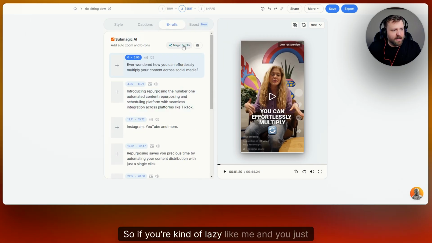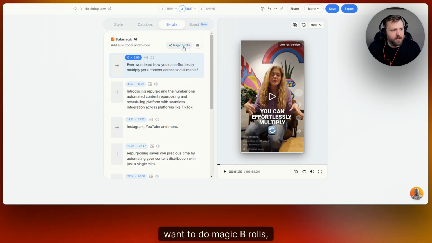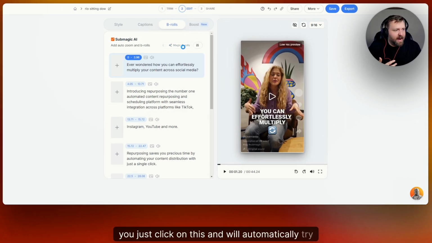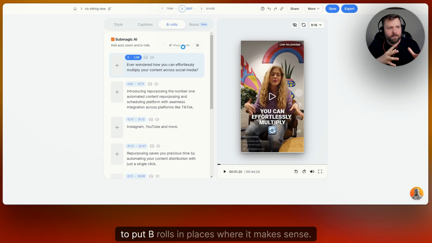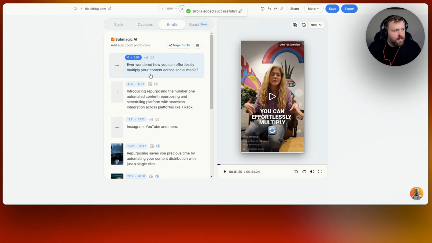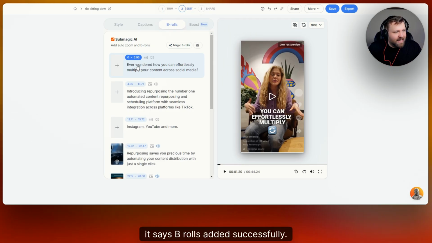So if you're kind of lazy like me and you just want to do magic B-rolls, you just click on this and it will automatically try to put B-rolls in places where it makes sense. And as you can see, it says B-rolls added successfully.